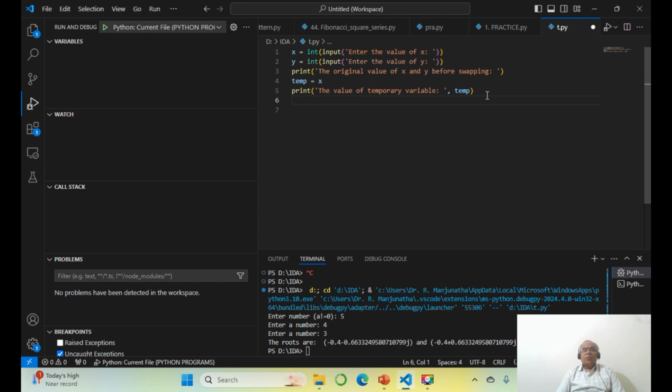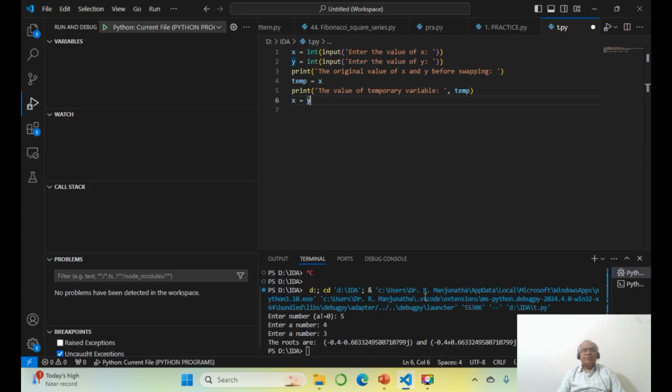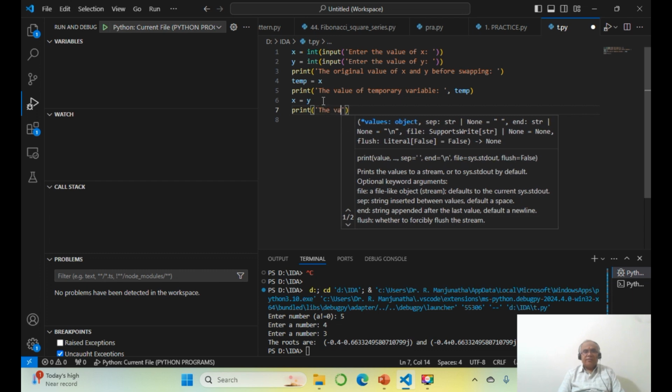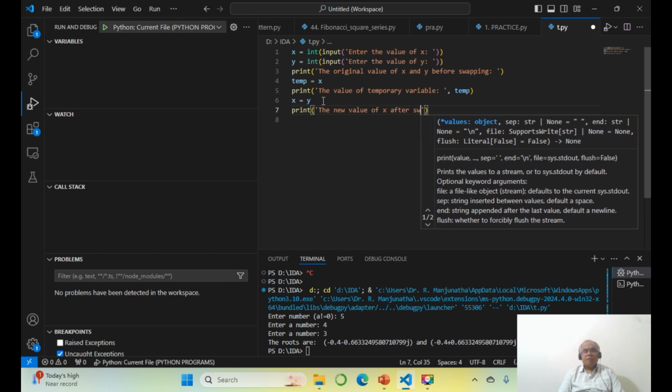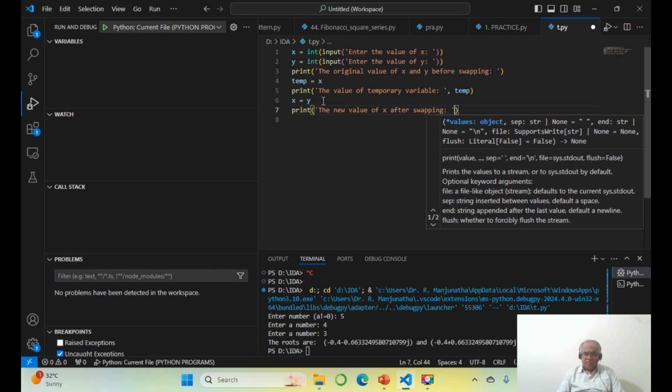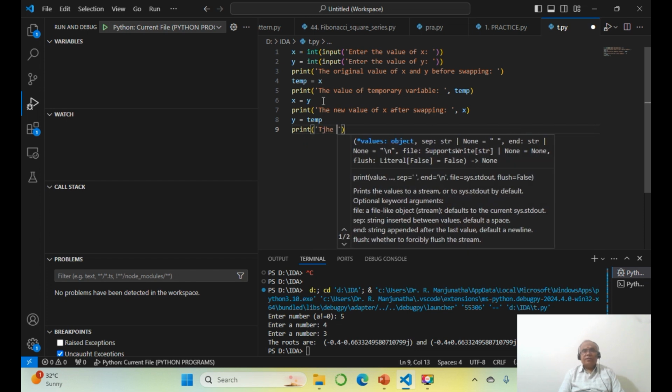Then I want the value of x. What is the value of x? It should be equal to y. Now print the value of x after swapping. New value of x after swapping. Print the new value of x after swapping. Then y is equal to temp. Print the new value of y after swapping.